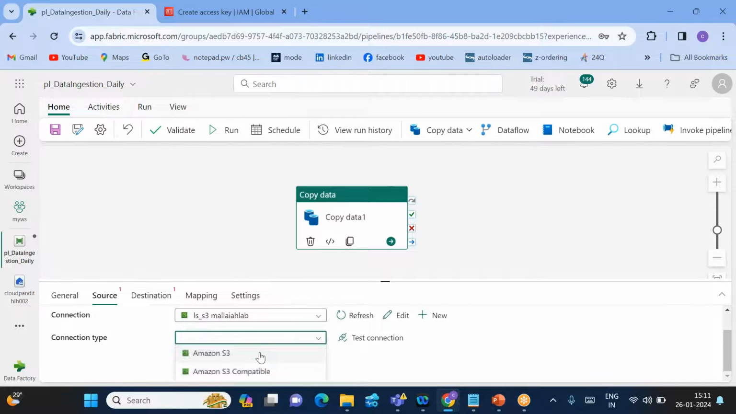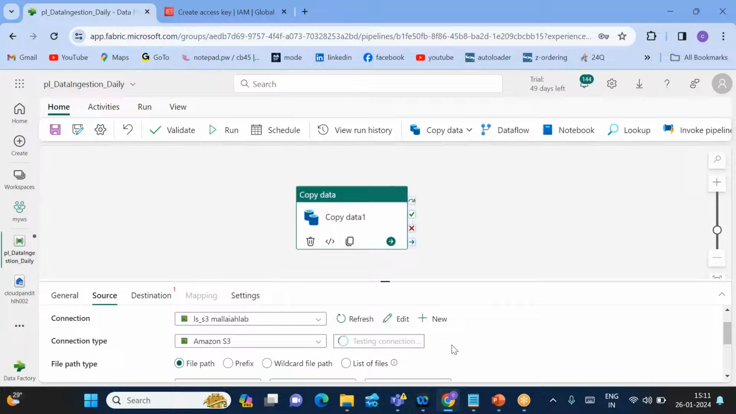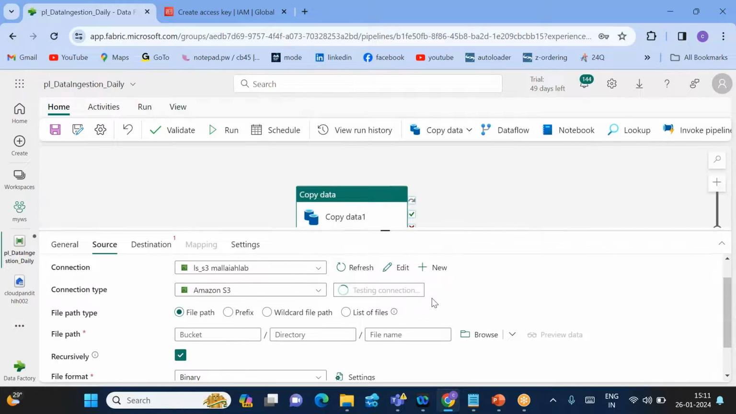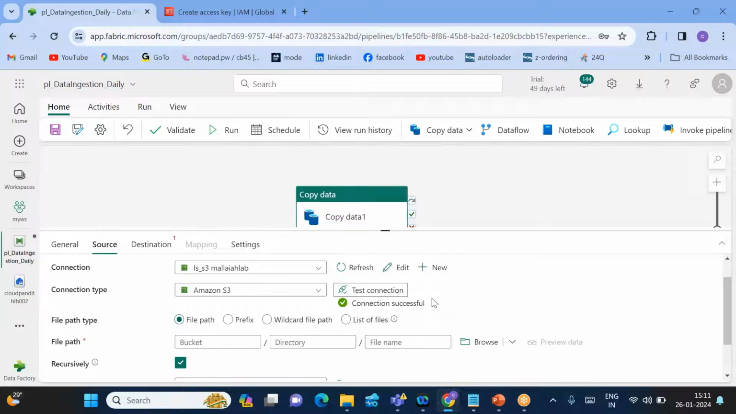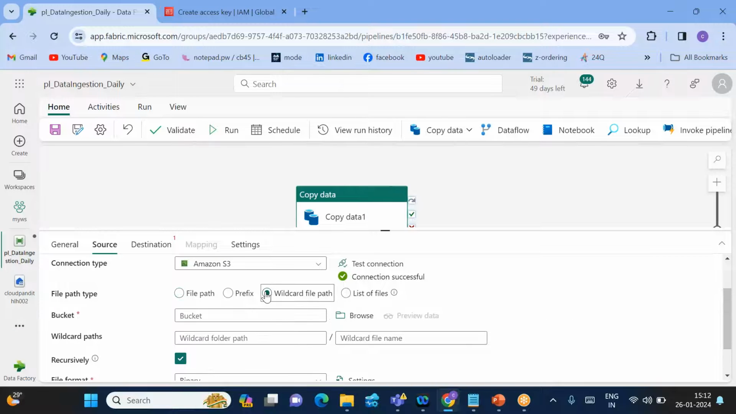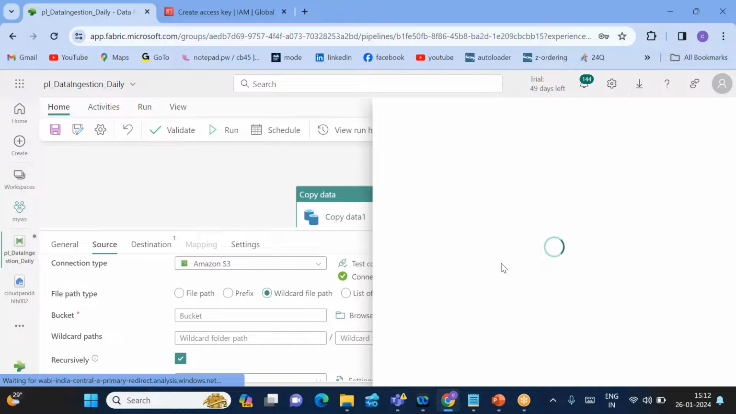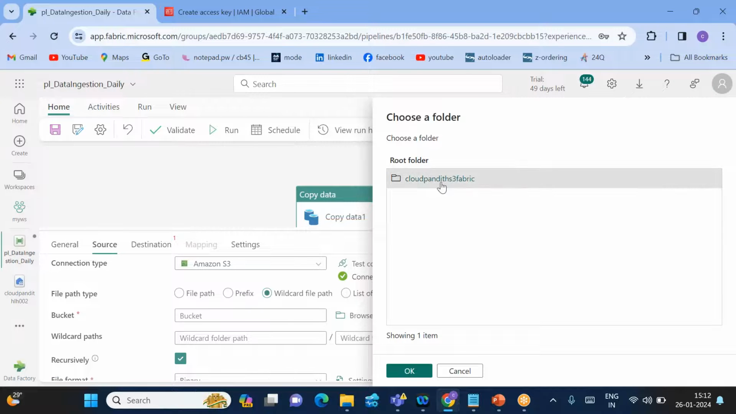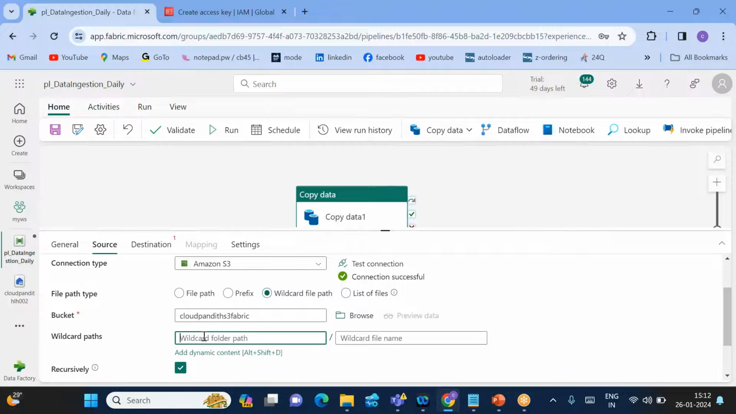Now the connection type, you can say Amazon S3, test the connection. You can test whatever connection we have established, and yes, the connection is successful. Now as I want to copy multiple files from the folder, I'll use a wildcard file path. If you use a wildcard file path, you need to choose the bucket name. Just browse and choose the bucket. This is the bucket that we created. Under this bucket, the main folder we created is input. The file name is star, that's why I have used a wildcard file name. Star means all the files in the input folder I am taking.